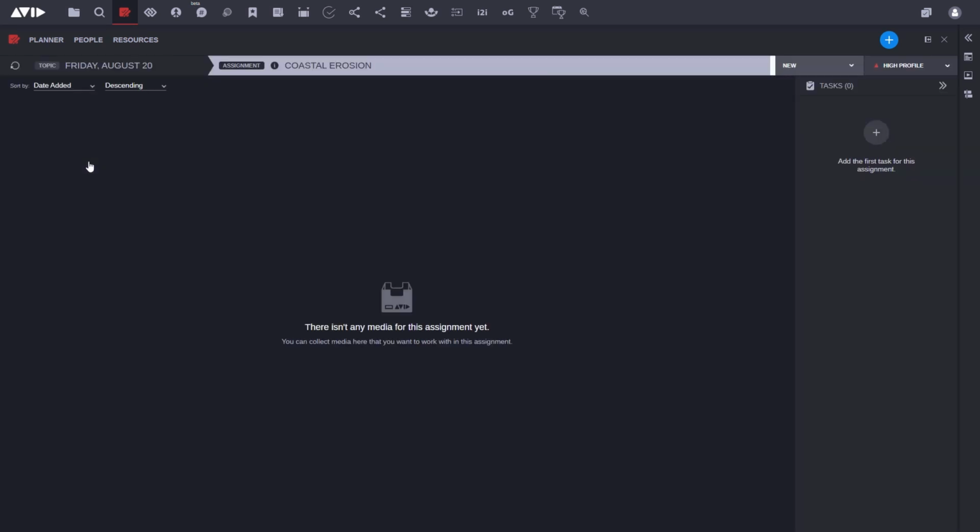If I now go into this particular assignment, there's two things to look at here. The first thing in the middle is what we call the container. And this is where I can begin to add any media or any asset that we have inside our system into here. But what I'm going to do just now is create a task for this assignment.